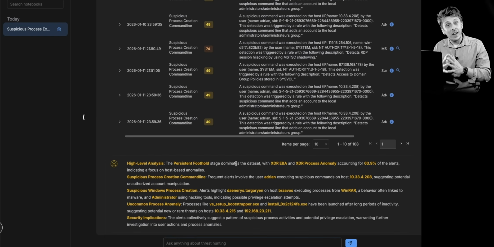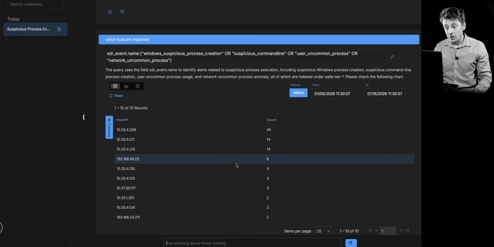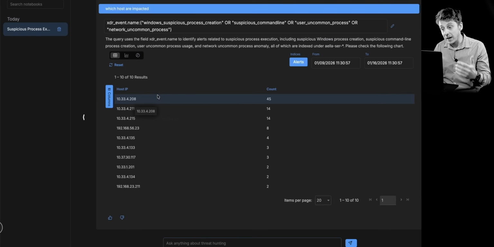So again, the AI is translating my question into the Lucene query, and the AI is remembering what the context was. So when I ask which hosts are impacted, the AI is remembering that the impact is related to suspicious process execution and will tailor that query to that specific context. The result is, in this case, a top 10 of the most impacted hosts in this environment.